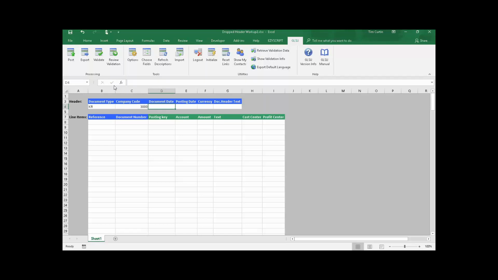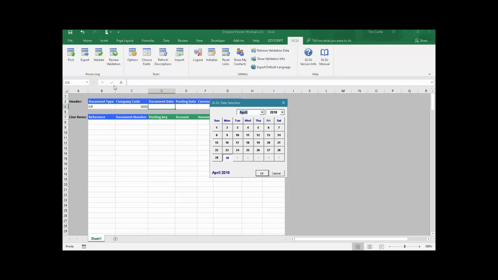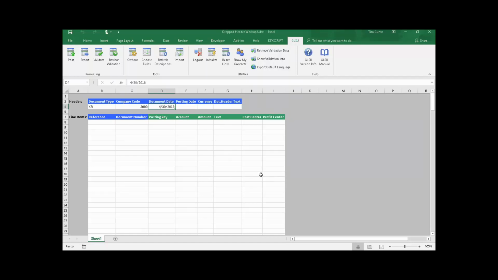Now, with most of these fields, pick lists are available, and that is accomplished using your F4, your function 4 key on your keyboard. In this case, this is a date field. I'm going to choose today's date. Now, I can do the same thing on posting date, or I can use simple Excel copy and paste to get that date in there. I'm going to do a US dollar, and I'm just going to type some text in here.